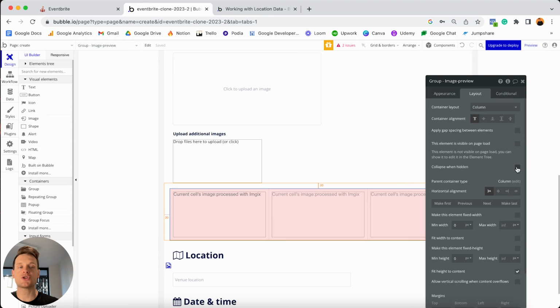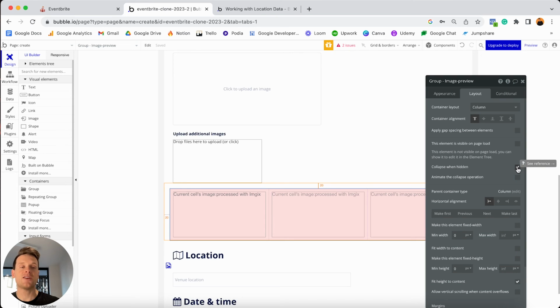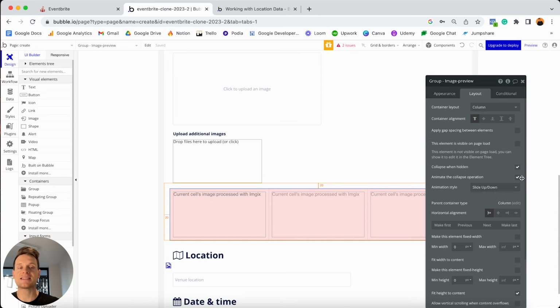I'm also going to choose to collapse this element when it's hidden, and then you'll see this additional option to animate the collapse operation. I'm going to select this, and I'm going to leave this as the slide up / down animation style. And so now this is why I wanted to add our repeating group into this red group. When groups are hidden and collapsed, you have the option to actually animate that operation. So it just creates a much better end user experience. But of course, we just need to remember that by default now, this group and its images are not being displayed. So we're going to have to create a condition that's going to recognize when this group should in fact be shown to the user.